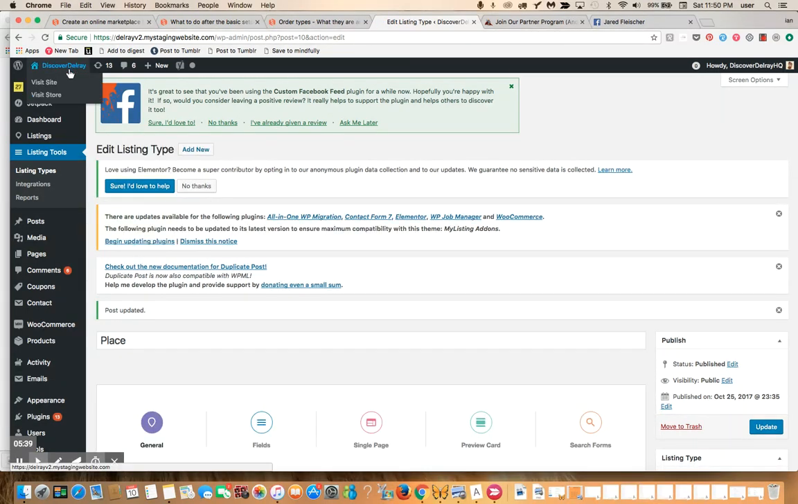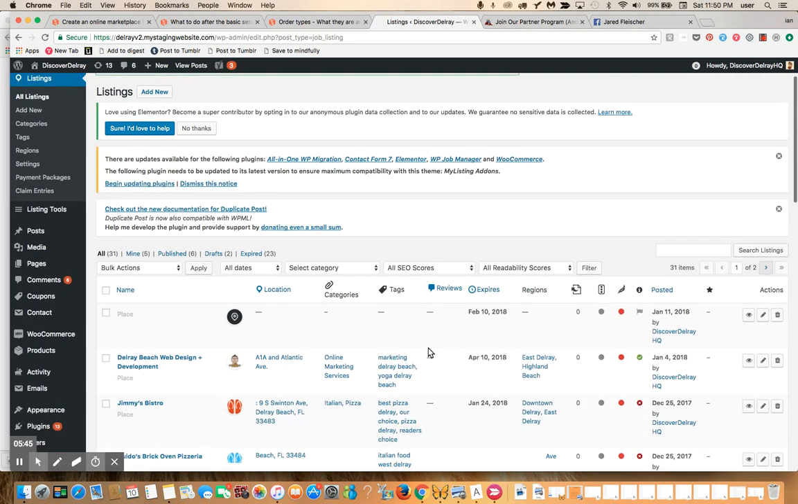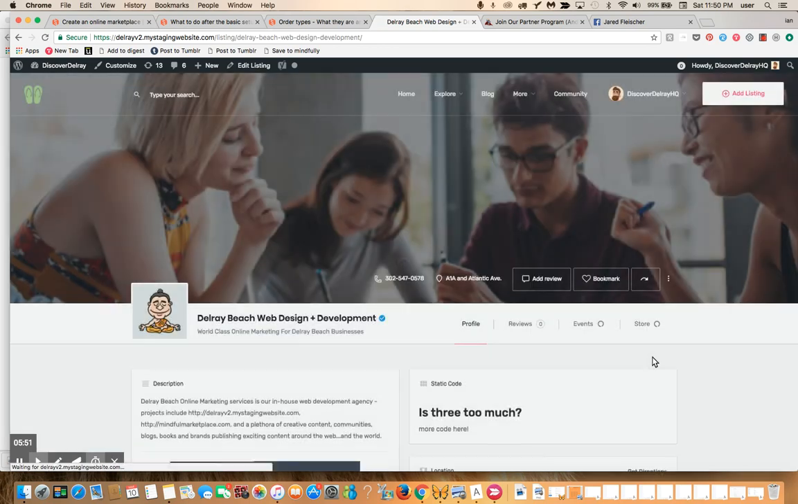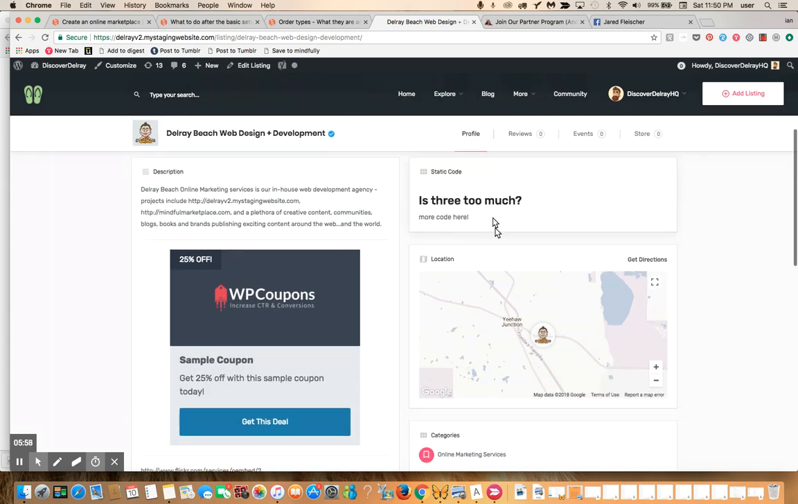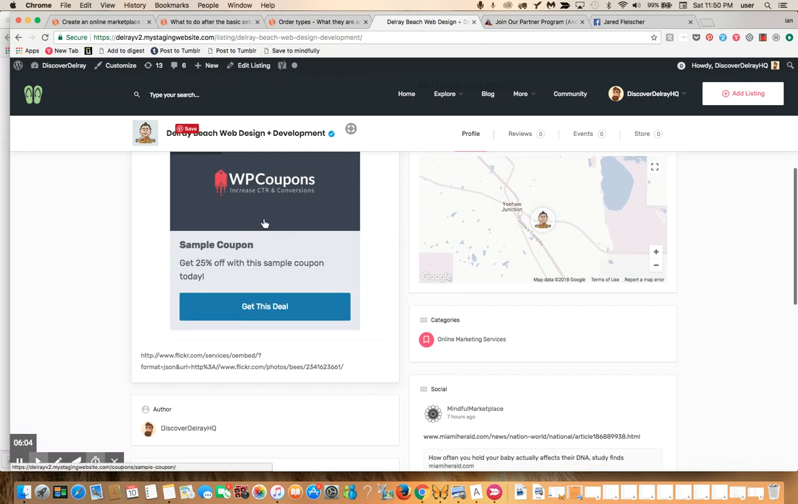so let's go and look at a listing. And you're going to see the next listing that I pull up, which again, this is just a test, but this is Delray Beach Web Design and Development. Here's my logo. Here's a picture that I just stuck there. Here is static code, which is just text that I added. Here's a coupon that I added.